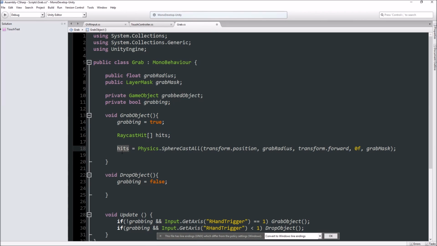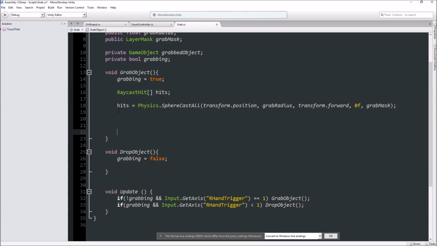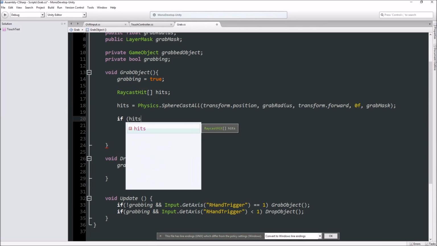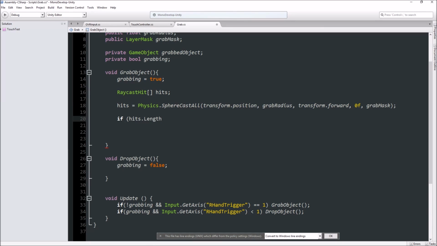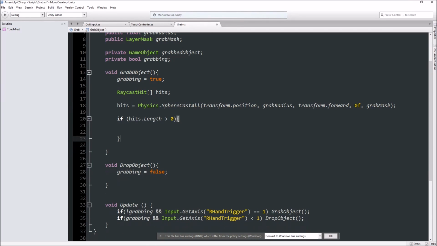so that's our hits array. Now, if we call this grab object method and there are no hits, then this hits array will be of zero length, and if there are no hits, we don't want to do anything. So we want to check that. We want to say if hits.length is greater than 0, then it means we have hit something, and then we're going to put our grab the object code in here. If it's not, then nothing's going to happen.